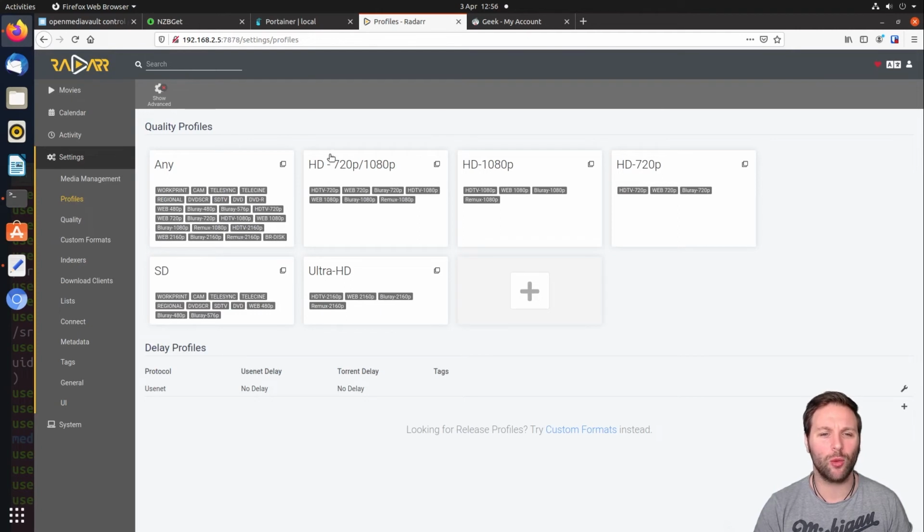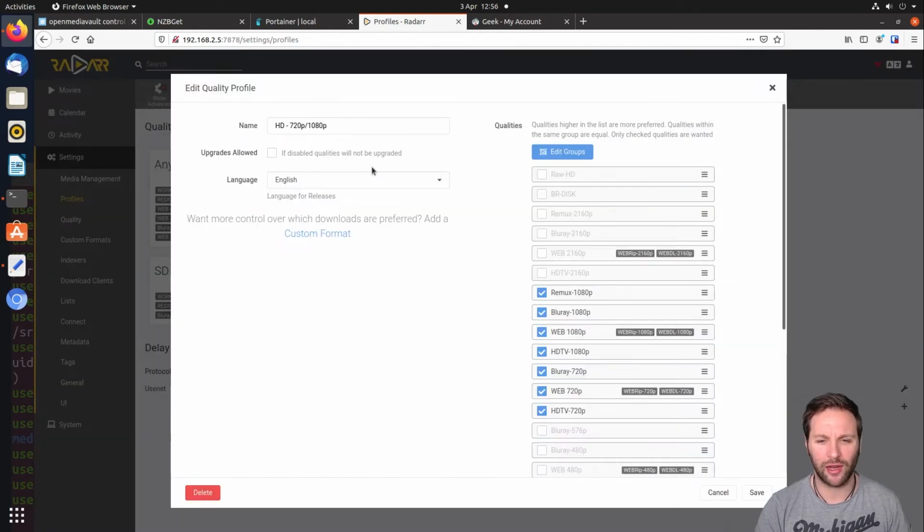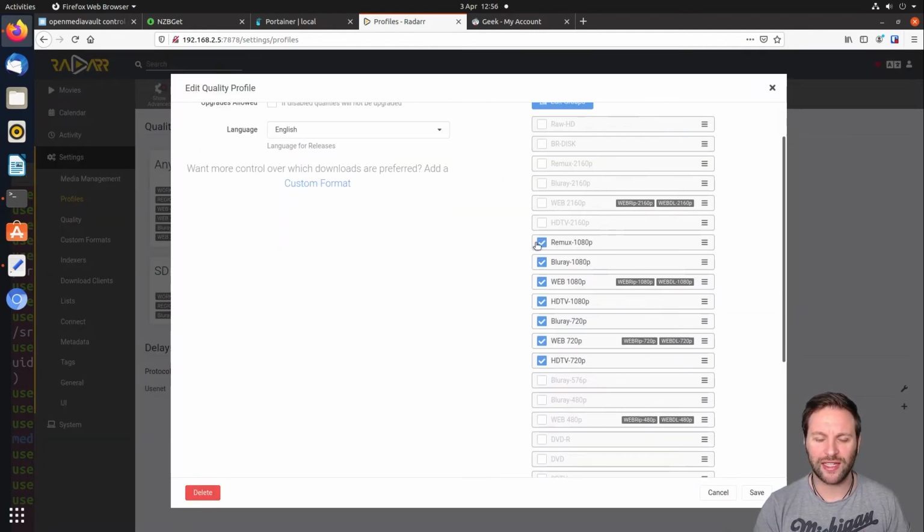You can come and say you only wanted 720 and 1080p. Or if you only wanted 720, it's there. But if you only wanted 720p and 1080p, you can click on here. And you can actually deselect some of the formats that you didn't want. So if you didn't want the Remux or the Blu-ray, you can just get rid of them. So it'll only look for whatever you leave in here.